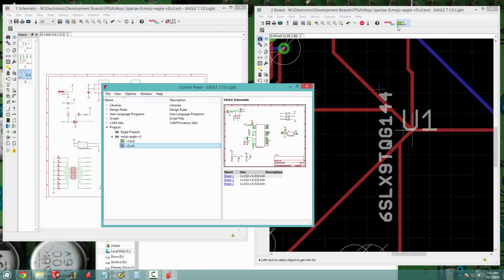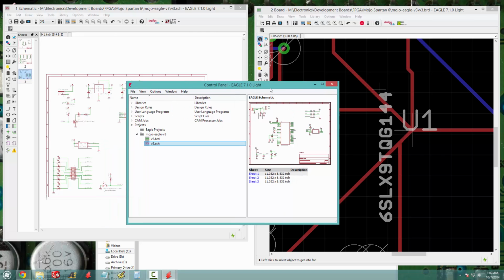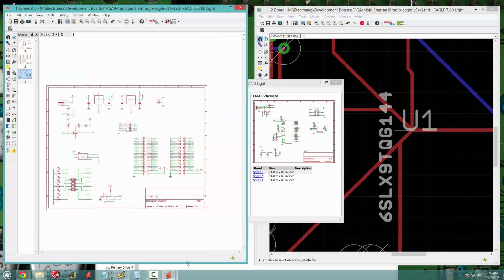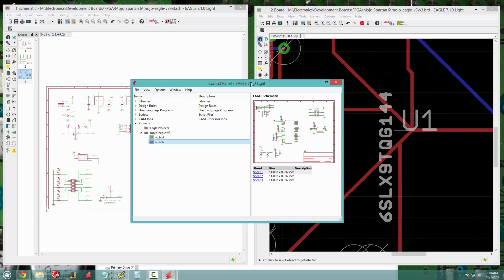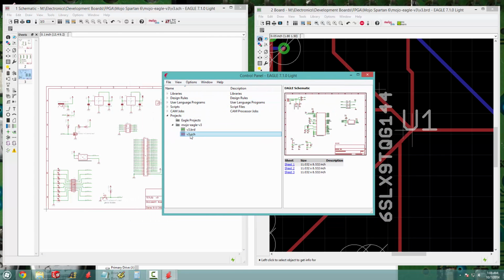If you have a board file, you need to have the schematic open at the same time to keep them synchronized. But if you haven't gotten to the PCB yet, it's okay just to edit the schematic at once and then press the PCB button. Alright, so that's it. Again, we have 2 windows, a control panel. All your projects will be listed in here.